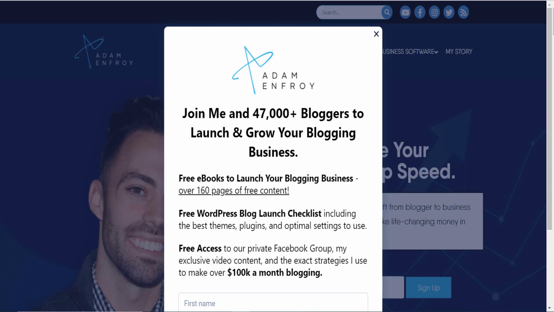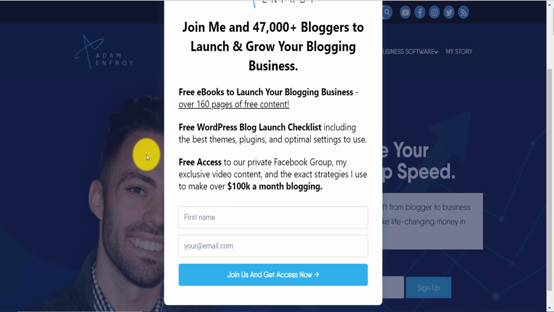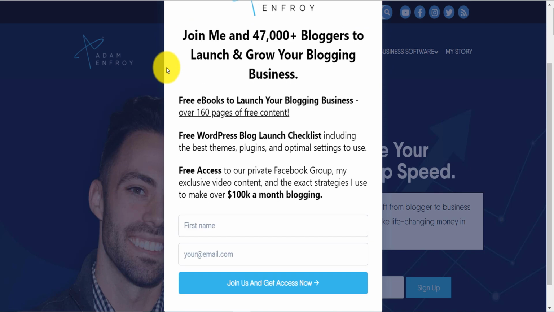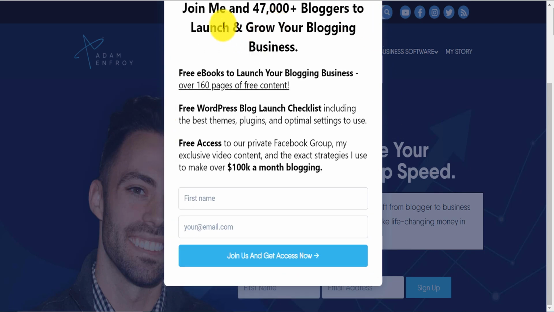Now, usually when you visit other websites and you try to exit, it shows this kind of pop-up where they ask you to put your email or your first name in exchange for a PDF or something like that. Now I'm going to show you exactly how to get that on your blog, especially if you're a beginner.